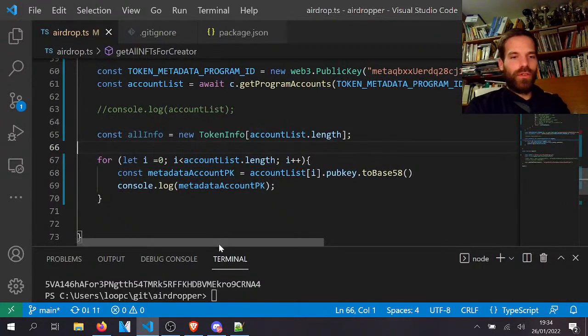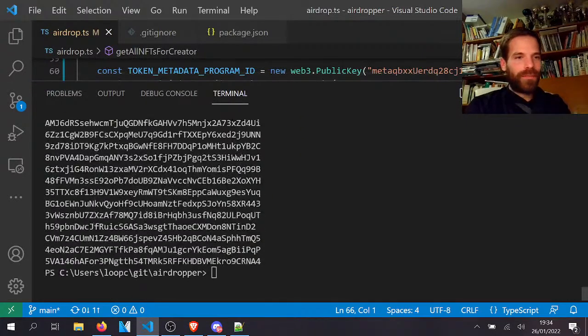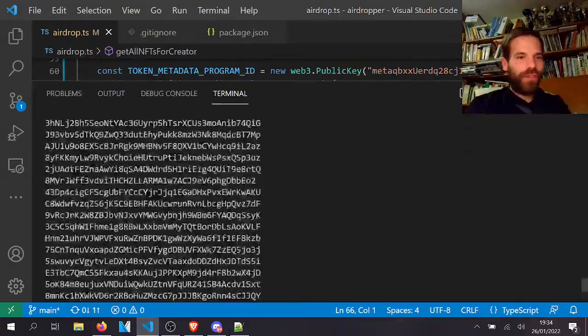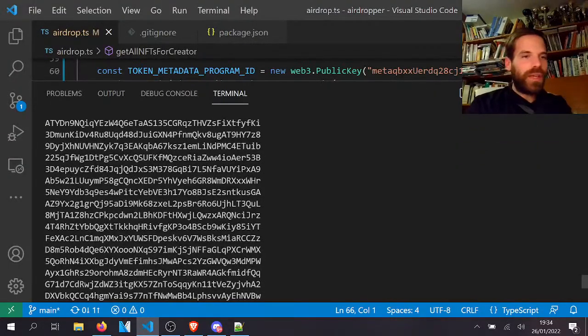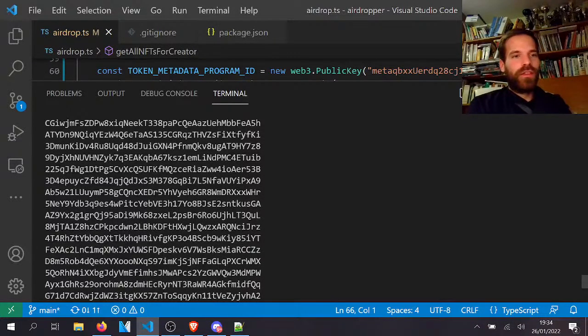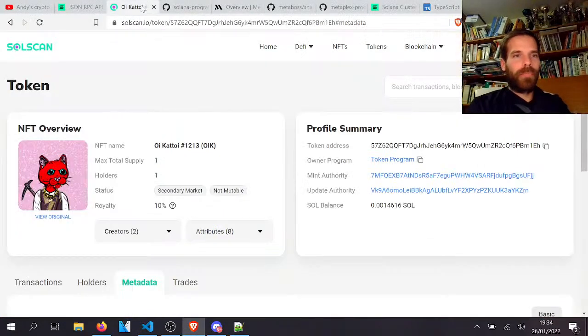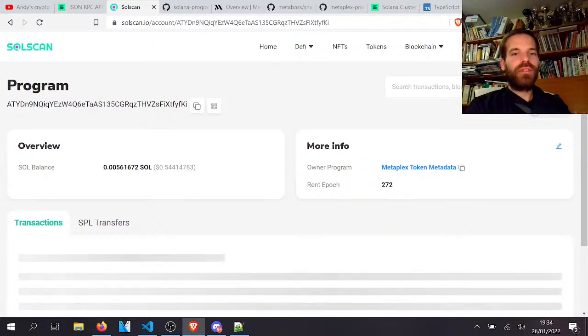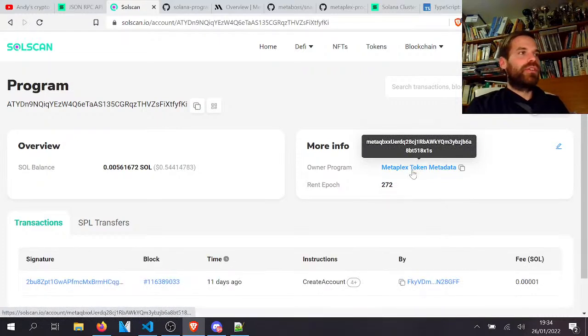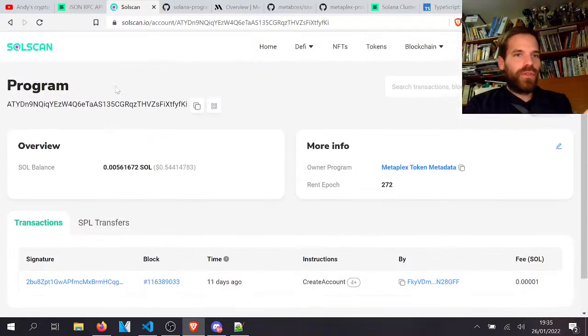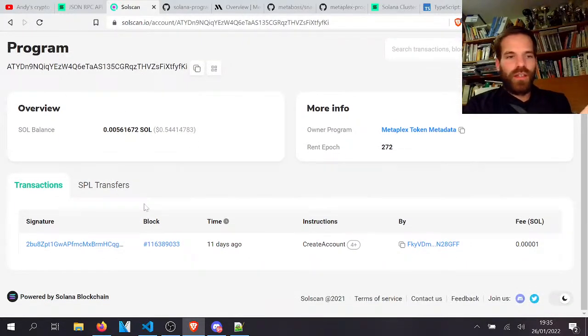Right. So, that thing is through, and it printed us a bunch of public keys. Let's just pick any random one. This one almost looks like my address, but it's not my address. Let's have a look at what it actually is. Let's put it in here. It is just an account owned by the Metaplex token program. And we don't see much more here. Solscan doesn't show much more here. It just shows the transactions that it was used in.